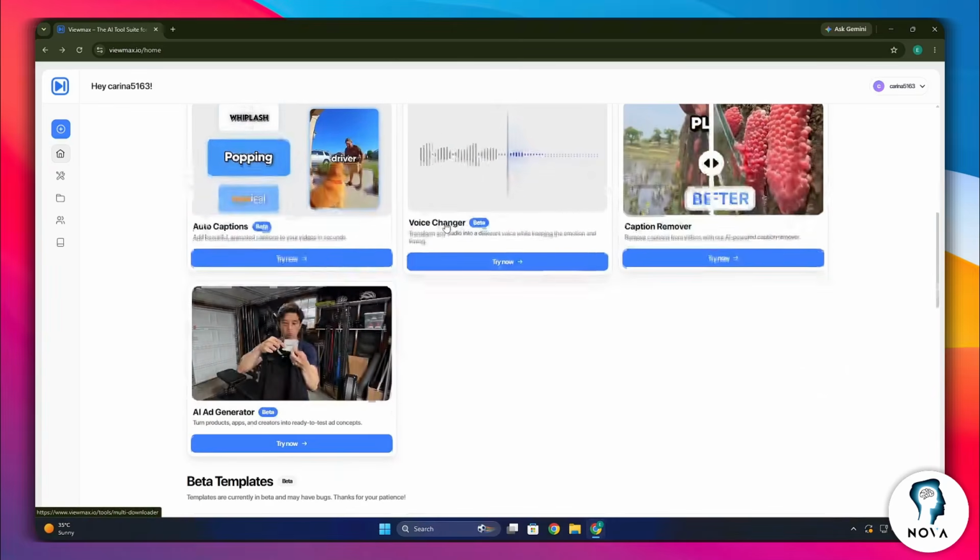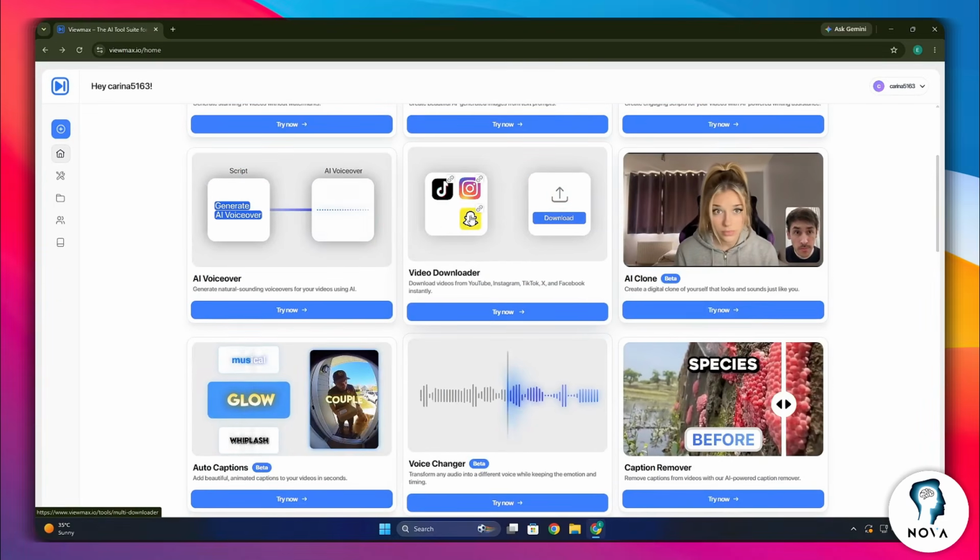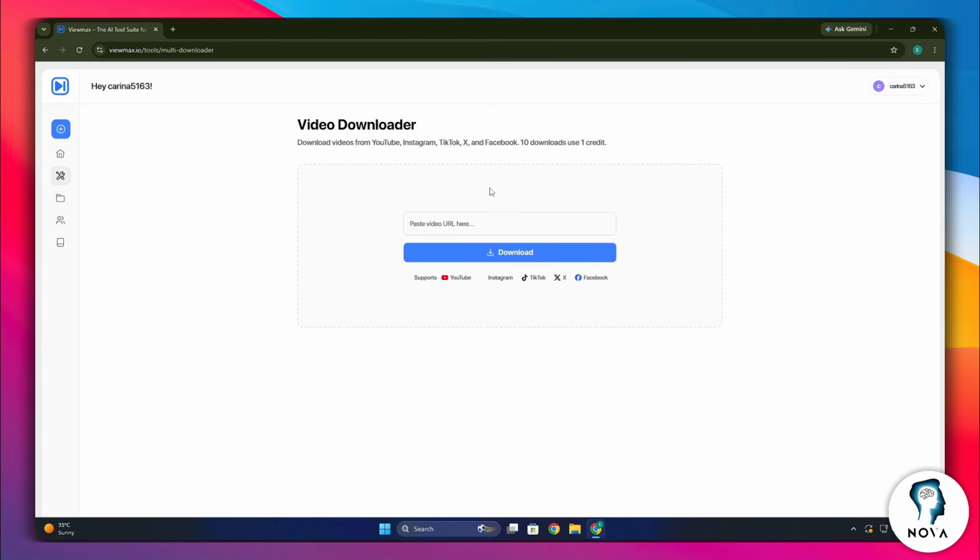This feature can be particularly useful for creators who need reference footage or want to save content from supported platforms for later editing. Instead of searching for third-party downloader websites, you can paste the video URL directly into the downloader tool. After processing, you'll be able to download the content without leaving the platform. Having a downloader integrated into the workflow can save time and reduce the need for additional software or browser extensions.